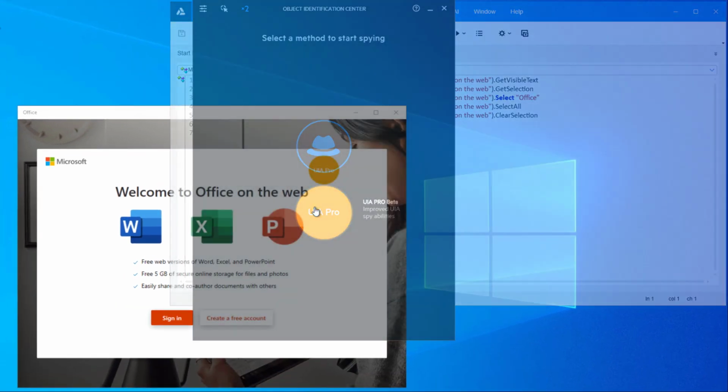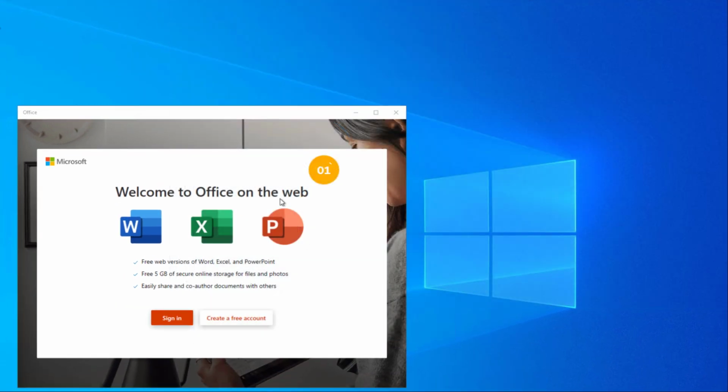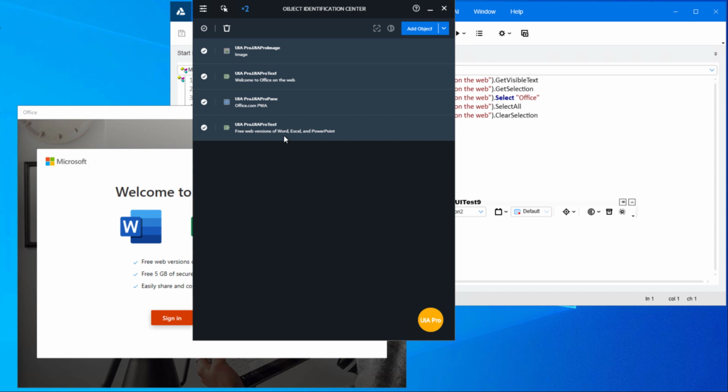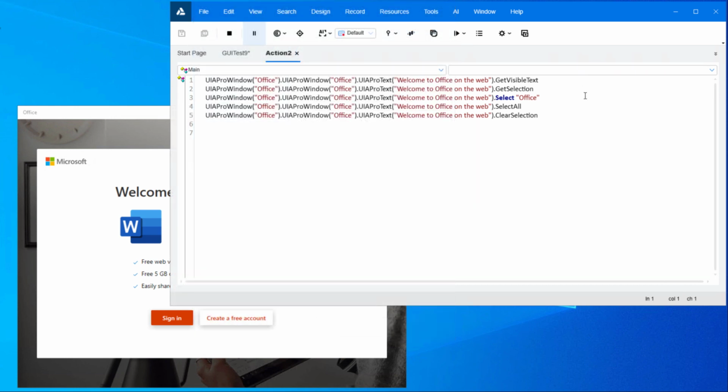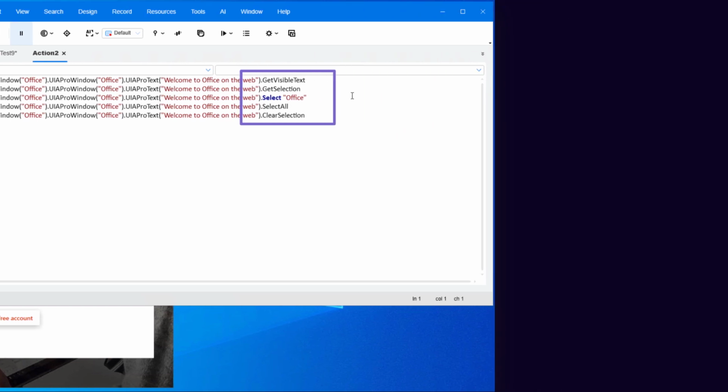Last but not least, the UIA Pro add-in. Introduced as a technical preview in UFT One 2021, UIA Pro is an improved UI automation add-in used to test Windows-based applications that implement UI automation provider interfaces. In this version, we've added more methods for handling text.